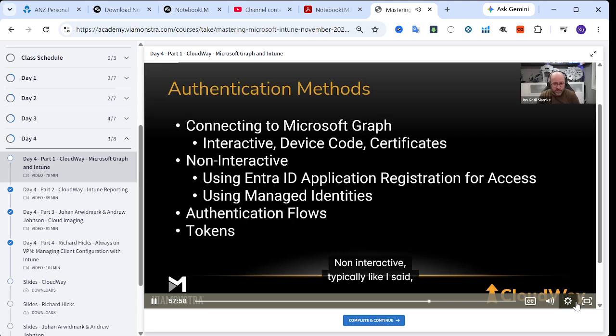Non-interactive, typically, like I said, you need to have an application registration or use managed identities. If you are doing automation in production, I always recommend running the automation in the cloud, meaning you run an Azure Function, a Logic App, or an Azure Automation account, and then you can use what's called managed identities. That makes things a lot easier, and you don't need to worry about the secret. It's all automatically handled.